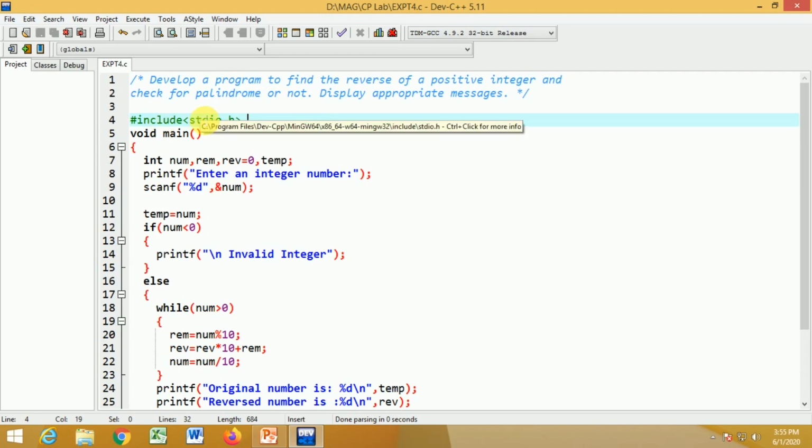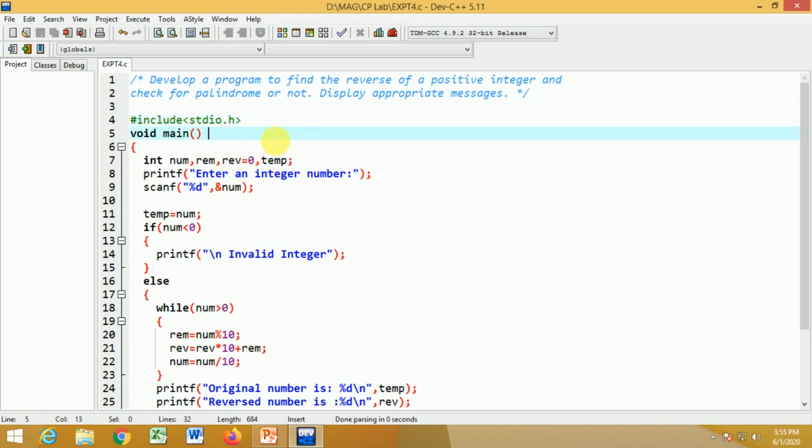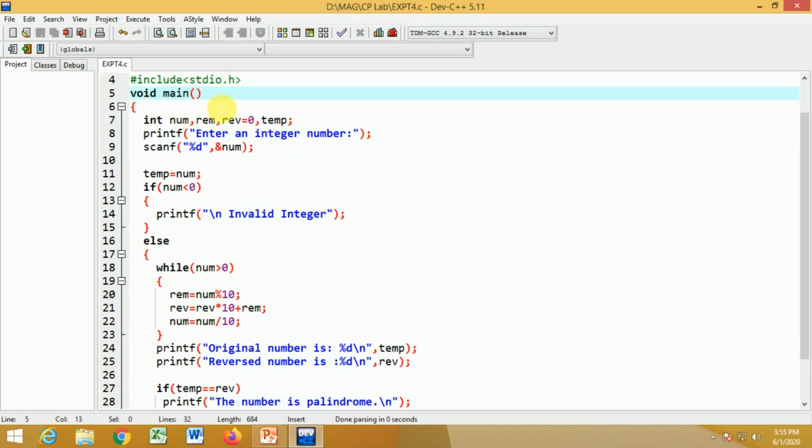Here at the beginning first you have to include the header file hash include stdio.h in your program. After this we have the main function, void main. After this we have the declaration of these variables. Here we need int num, to store the integer number to be reversed. After that we take one more variable rem that represents the remainder. After that rev, the reverse number, which is initialized to 0. In this variable we store the reversed number, and we take one temporary variable, temp. Initially, in order to reverse a number we have to read the number first.